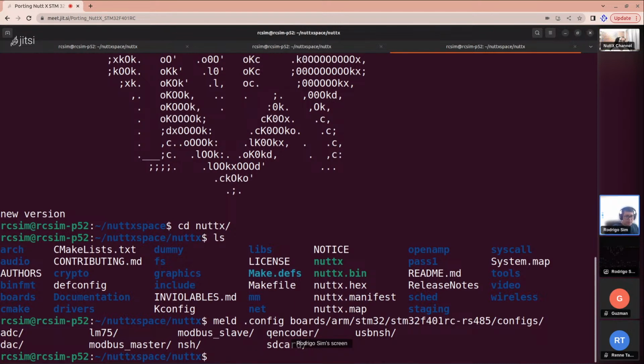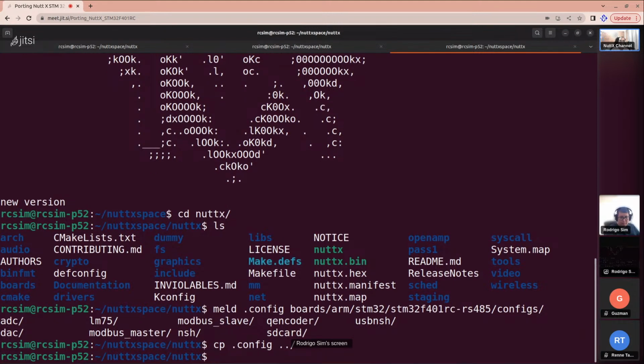So first I need to make a backup. No, no, no, not defconfig. Just copy the current .config. I copy with cp and put it in the NuttX space, config ZModem, for example. Okay, just a minute. I am building the project with the SD card for your board, and I will send it to you to compare.